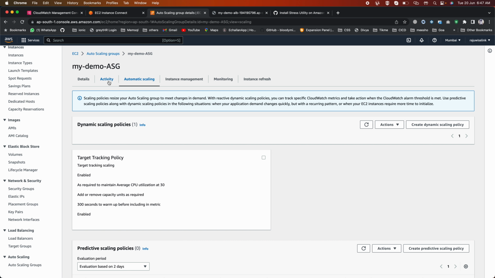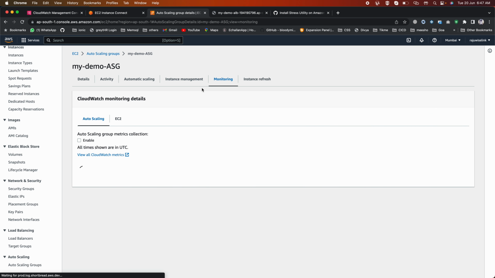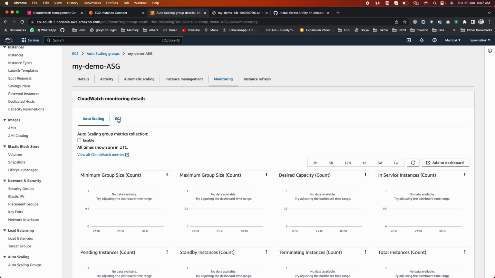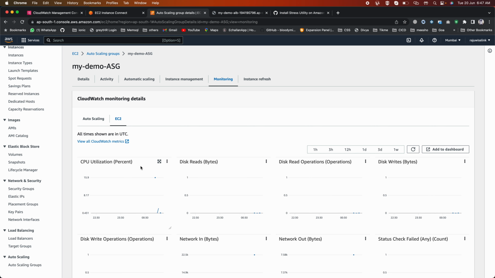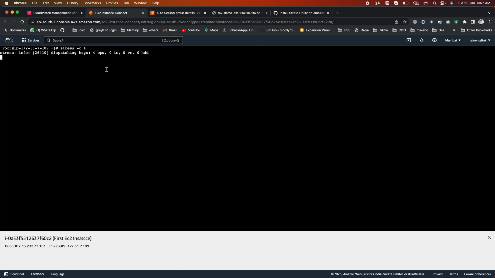We'll see if it is working or not. So we'll go to the monitoring part. Doing hands-on in this auto scaling group is a bit tough, because we need to give the particular load, which means we need to simulate the real-time scenario here. So what I'll do is I'll stress more. I'll give it 8.